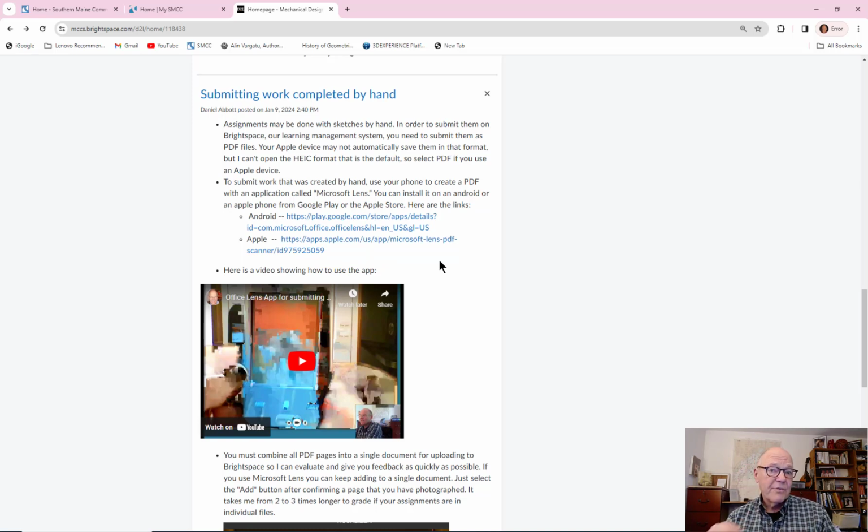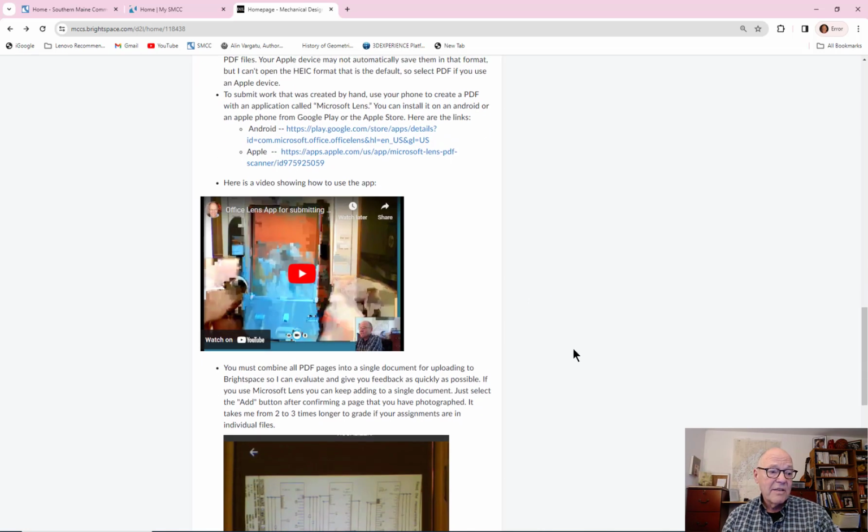It works great for taking a photograph on your phone of a document and having it converted to a PDF. Do not submit anything other than PDF or DOC files also in some cases. Don't submit anything other than a PDF or a DOC file for something you sketched. HEIC, which is a format used by the iPhone, I cannot read. Brightspace cannot read it. I'm not going to spend time trying to convert it. So you have to submit things in a format that I can open and read.